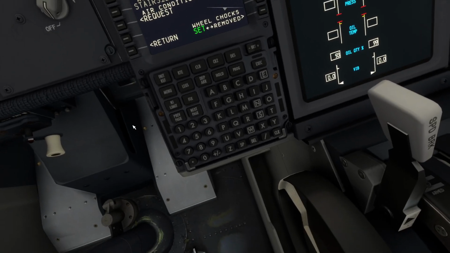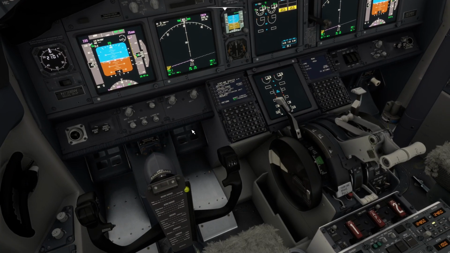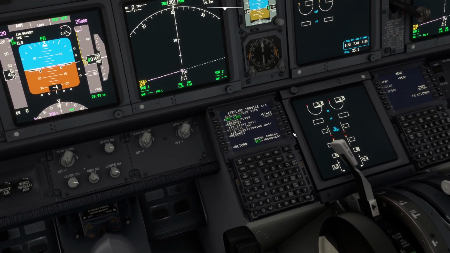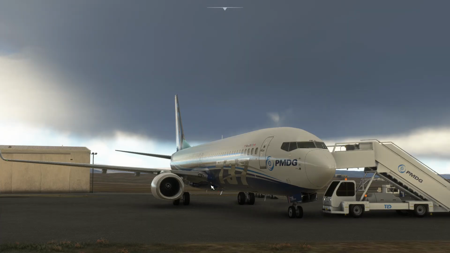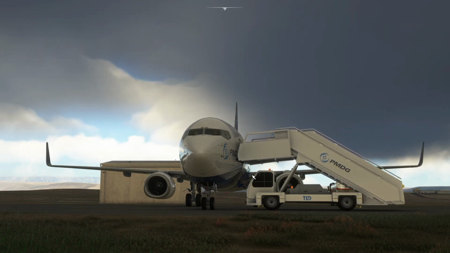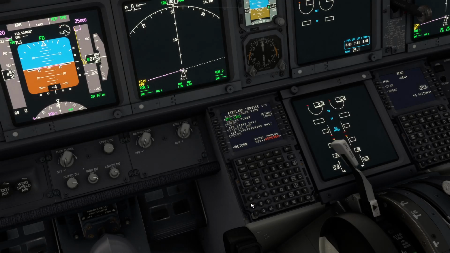While we're waiting for that, we can hold the tow brakes on and then pull on the parking brake, because we're about to remove the chocks. So we'll remove the chocks, and removing the chocks is the trigger for the door to close. So you can see the door closing there and the stairs to be pulled away from the aircraft. So we'll let all that get on with happening.